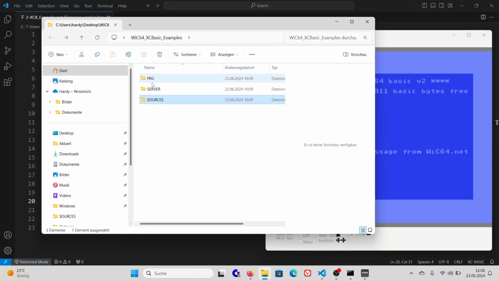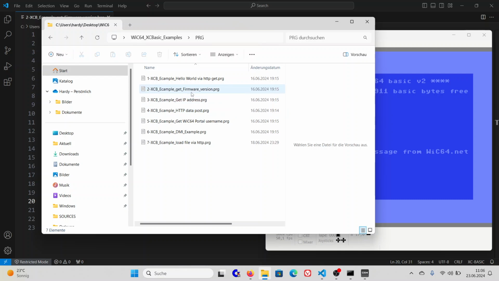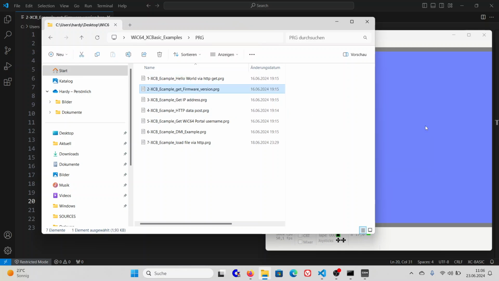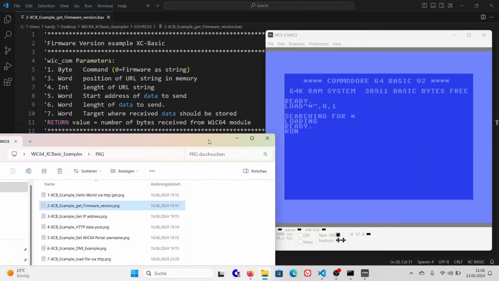Let's have a try. Program files, and then we go to firmware, get firmware version. And we see here now, okay, it's version 2.0.0. And this is the emulator version. When you use the real module, then you will see it will be another version here.